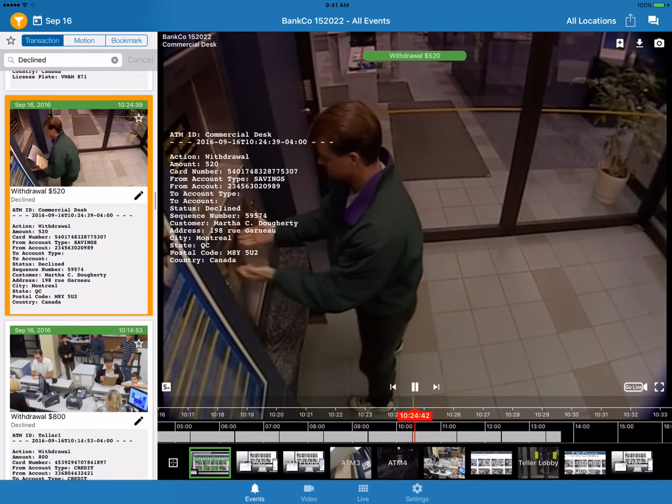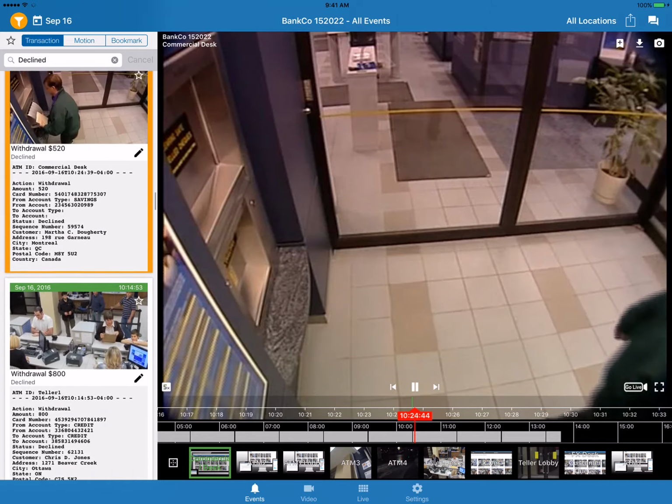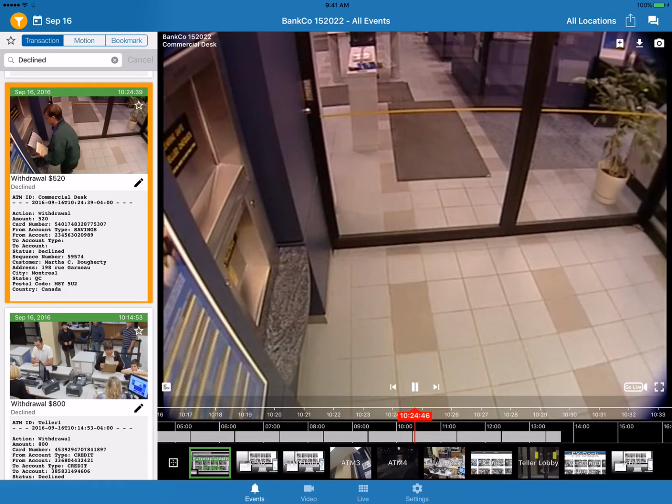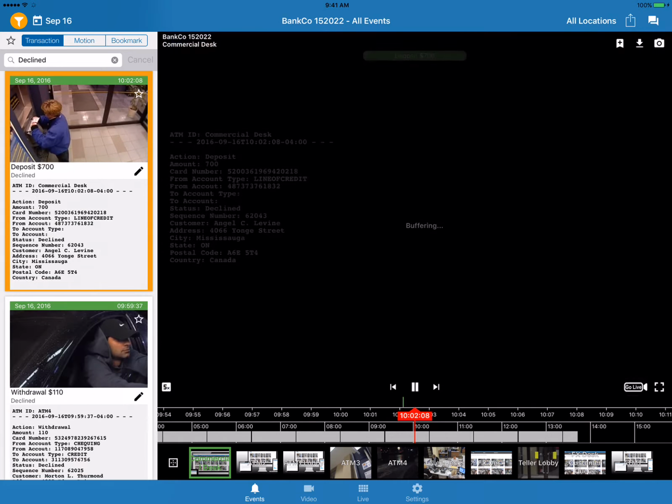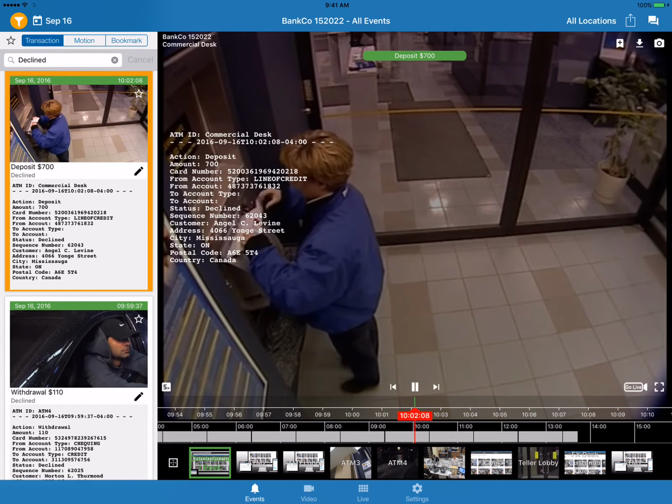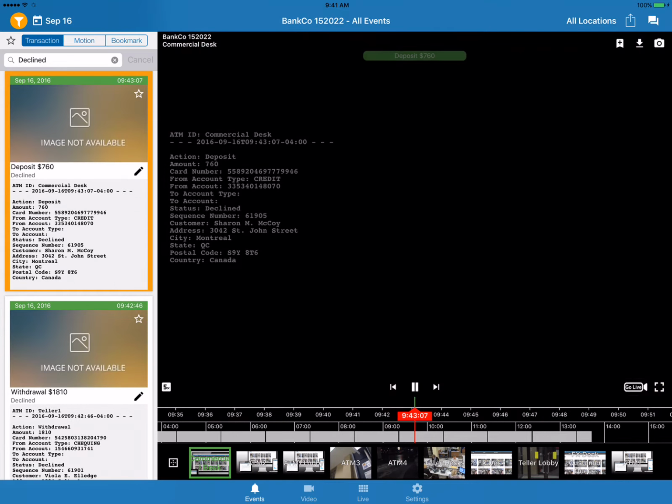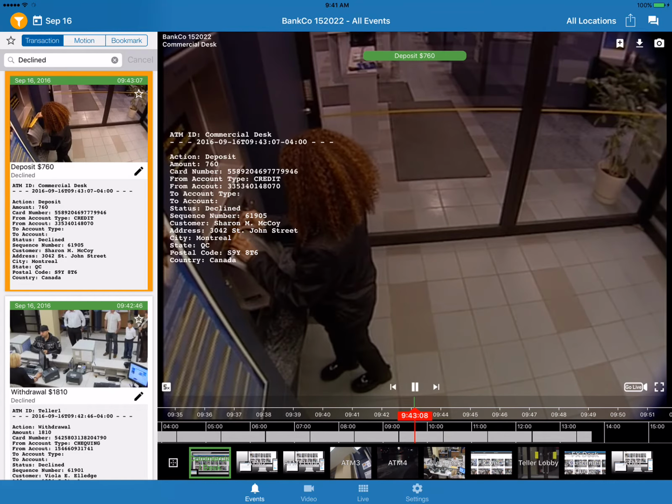On the left here, you'll see that we have other transactions that were declined that you could go ahead and research. As well, if you wanted to get to the next one that matches your search criteria, you just hit the skip button here. Just like a DVD player, you're going chapter to chapter. In this case, you're going transaction to transaction to look at the different events that you'd want to investigate.